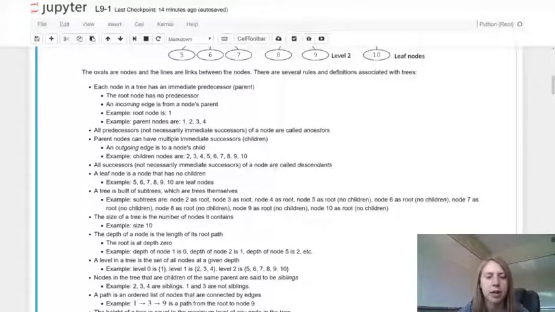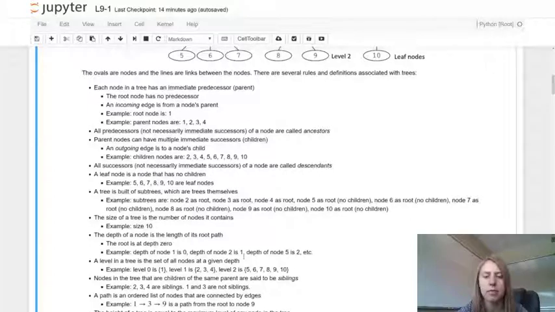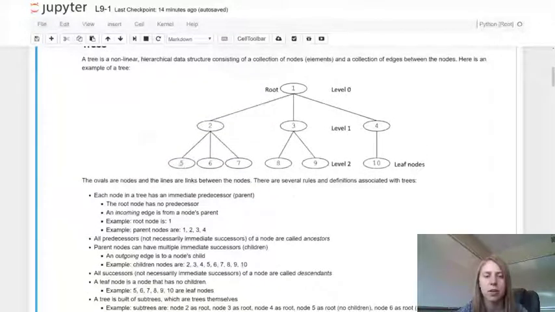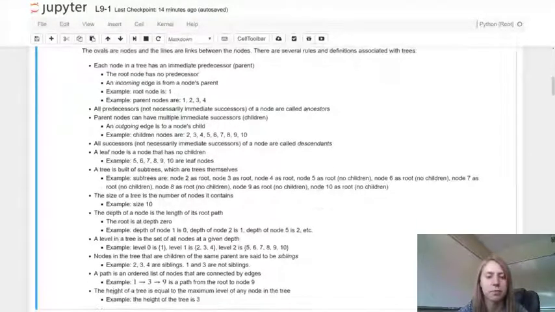The size of a tree is the number of nodes it contains. In this case, for this tree, if you were to count up all the nodes, there would be 10, so the size of the tree is 10. The depth of a node is the length of its path from the root. By definition, the root is at depth 0 because there is no incoming edge to the root node. Another example is the depth of node 2 is 1 and the depth of node 5 is 2. So for example, here is node 5. It's at level 2. Its depth from the root is 2.